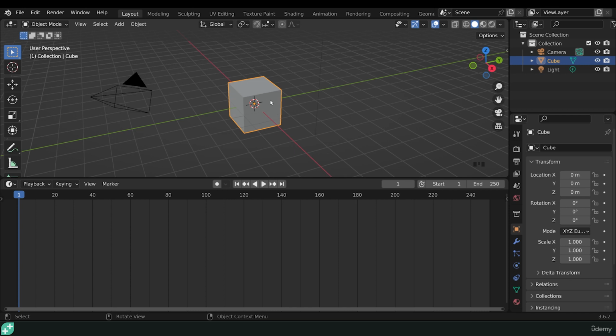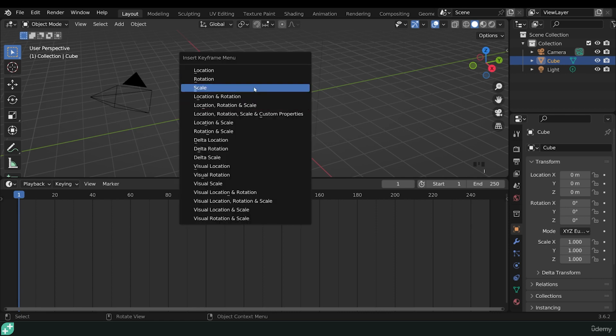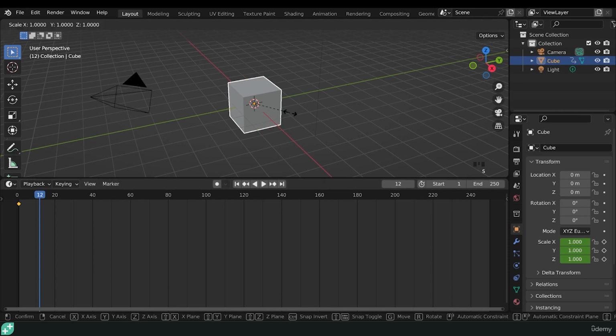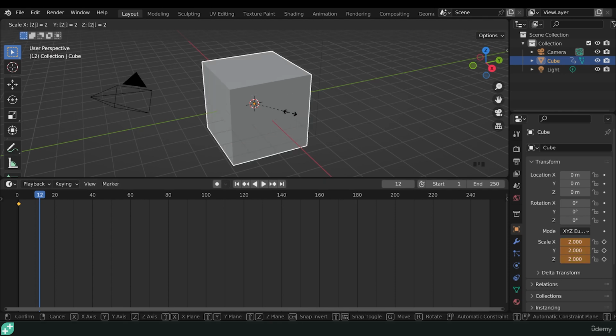Okay, so hopefully you remembered you need to keyframe the starting point. So with my mouse over the viewport, I can press I and keyframe this time the scale. Let's go across to 12 frames. I can press S to scale and then 2 for twice the size and press enter.